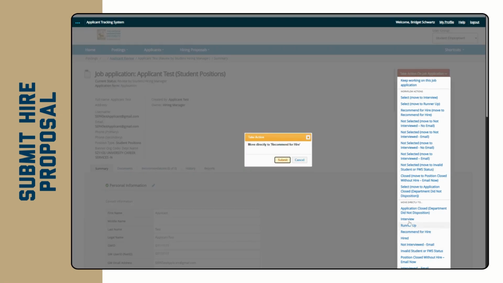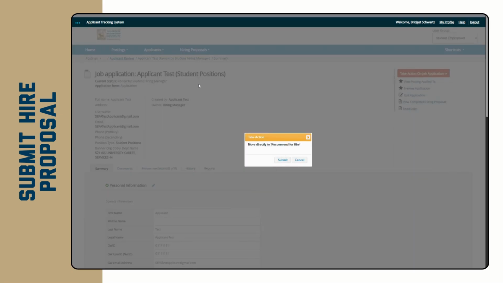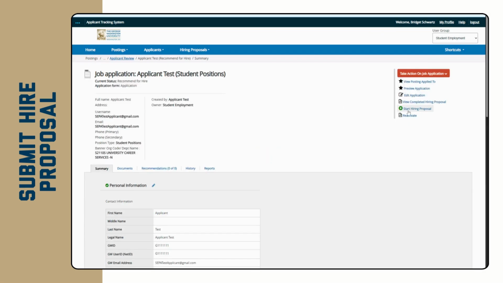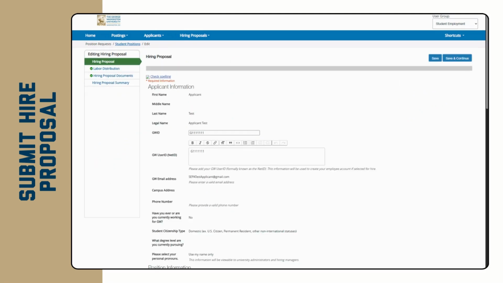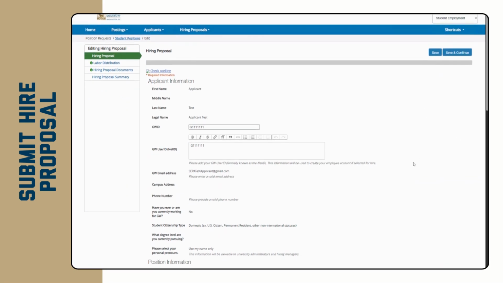When the page refreshes, a new button will appear in the upper right corner of the page that says Start Hiring Proposal. If you receive a warning that the applicant already has a hiring proposal in process, contact Student Employment at gwse@gwu.edu for further assistance. From here, you will enter all the required information.